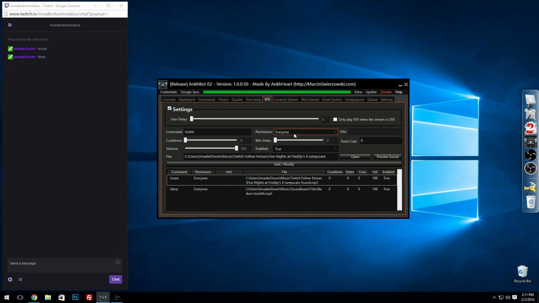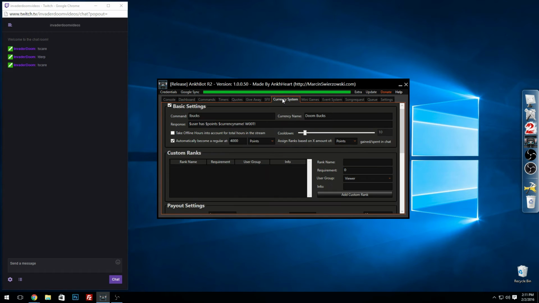Now, I don't have this set up, so if I change this to regular and then click add modify, and then I try and type exclamation point scare, it actually might work because I'm a moderator. Yeah, okay. It works because I'm a moderator, but for who is not a moderator, this is not going to work. Only regulars are going to be able to use it if they've reached 4,000 points. Assign ranks based on number amount of points or hours. Again, if you want to do hours, you can.